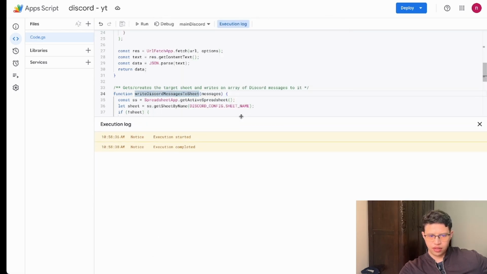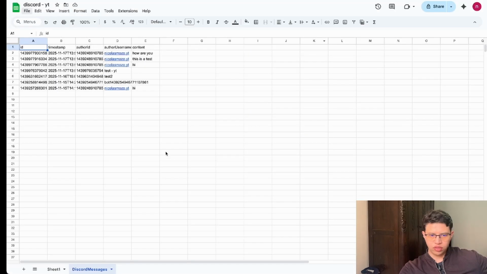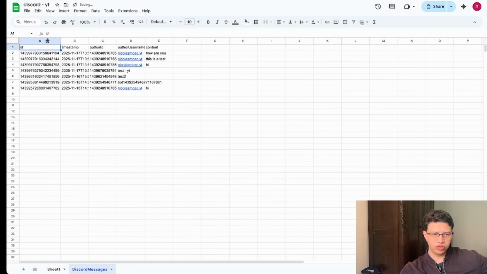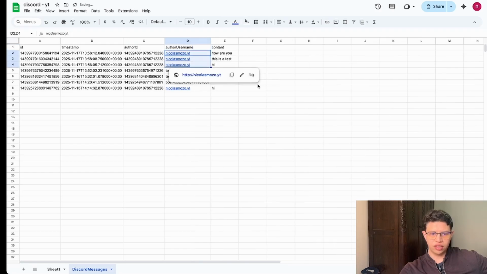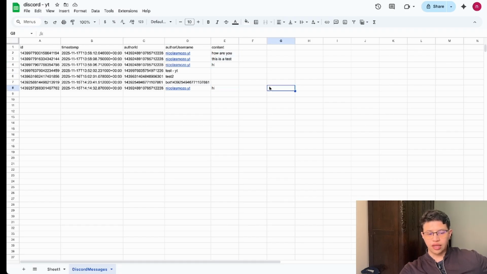That's it. Let's go to the spreadsheet, and you can see here that we got the messages. I pulled a bunch of data, but if you don't need this, you can just clean that in the mapping. But I'm pulling the ID, timestamps, the author ID, then the username. In this case, it's just me. These are the notifications that the bot joined. And then these are the messages that I just put there in the channel. And that's it pretty much, guys.